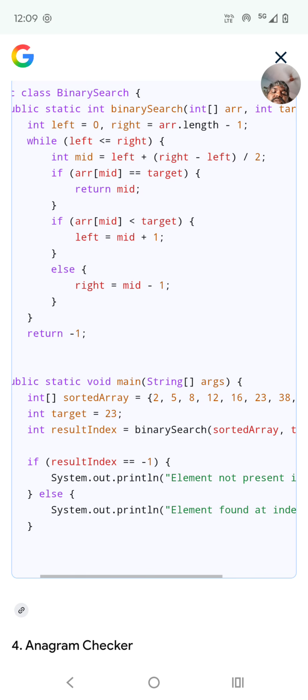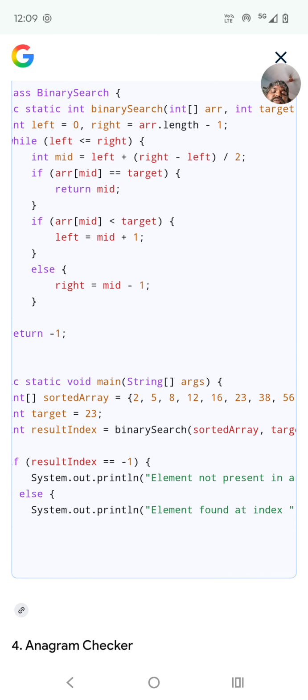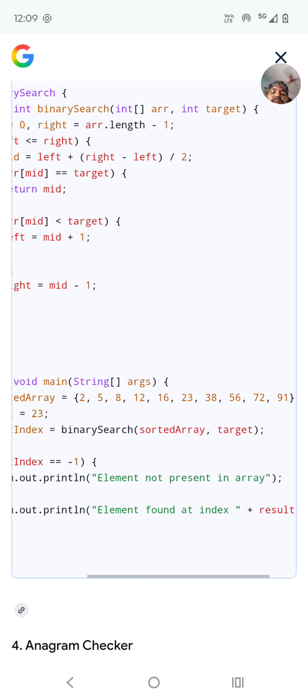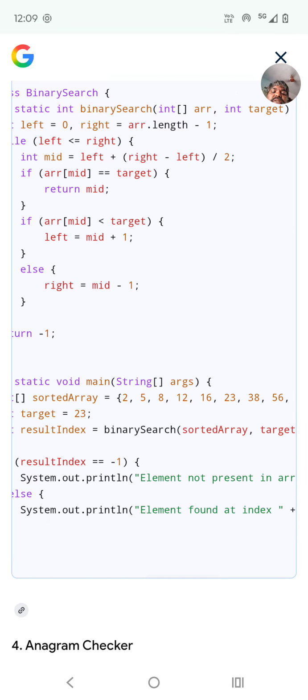So for example, I'm going to search for 23, and first you divide these 10 values into two parts. What is the first part? 2, 5, 8, 12, 16. Up to there are 5 numbers. After that there are another 5 numbers. So the first half is up to 16.